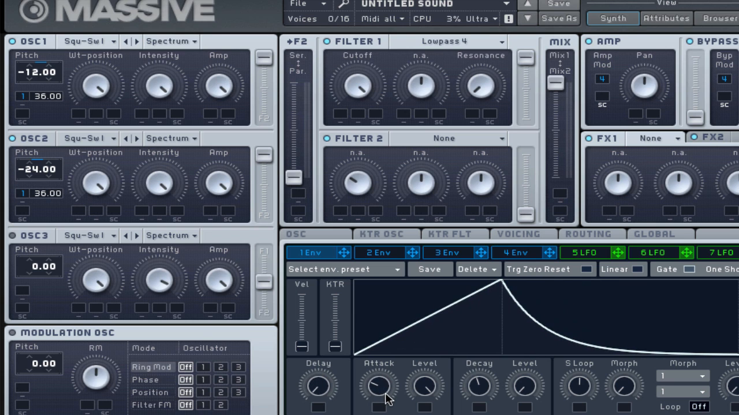Okay, there you go. That's how to make that pitch beep in Massive. So for you guys, just route the envelope to the oscillator pitch and you're away laughing.